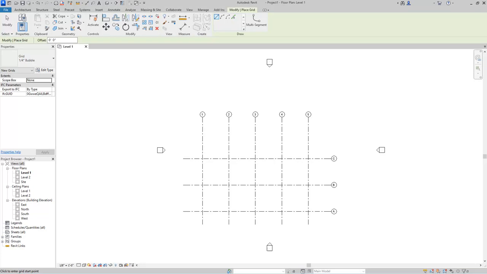Be aware that Revit will not warn you if you place grids on top of one another.